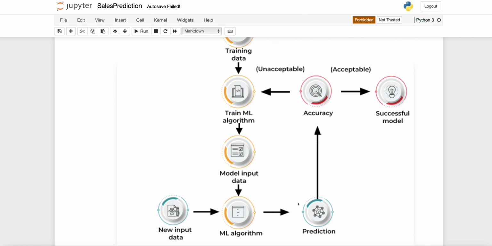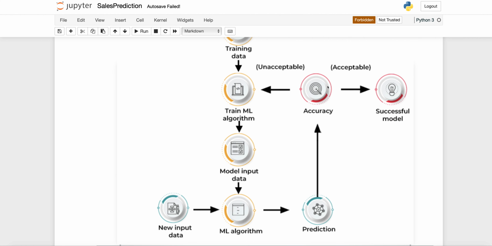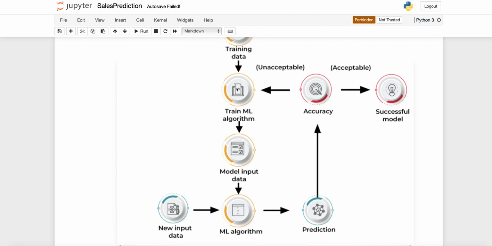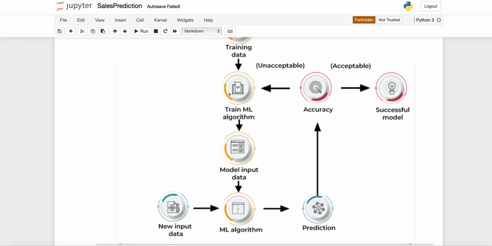Then we're going to make the predictions. Finally, we will have accuracy. We're going to say, is it acceptable? We're going to give a pass, successful. Otherwise, if it's unacceptable, we're going to go ahead and retrain our model, tweak the data set, massage the data set probably, and then basically follow the cyclical process until we have acceptable accuracy of the model.